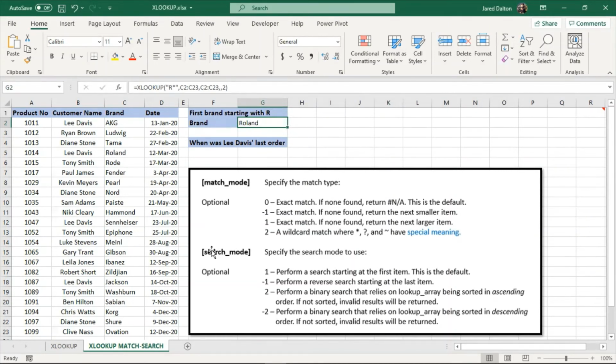Let's look at the search mode. So you'll see that you have options here as well. So the 1, you can perform a search starting from the first item. This is the default. So basically it'll search from the first item downwards. And then you have a -1. You can perform a reverse search starting from the last item up. So with a VLOOKUP, you can only search down. And then you have the 2 and the -2. So these will also perform searches for you, but your column has to be sorted in either ascending with the number 2 or descending with the -2.